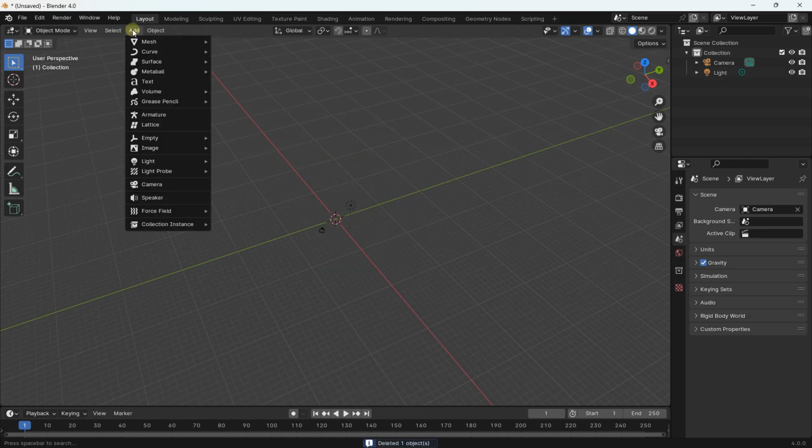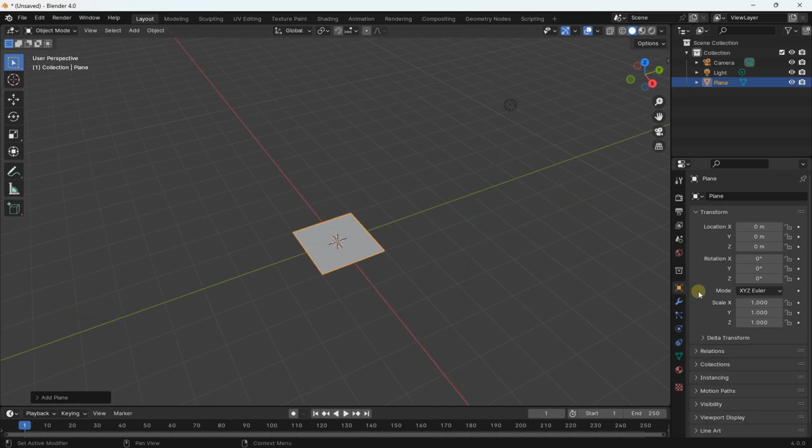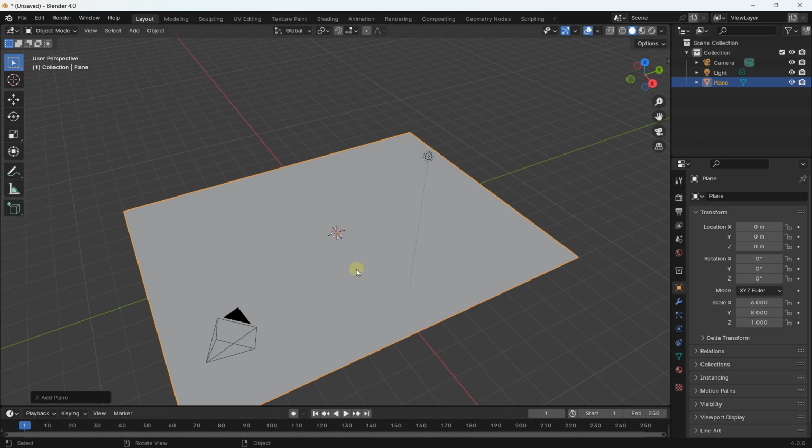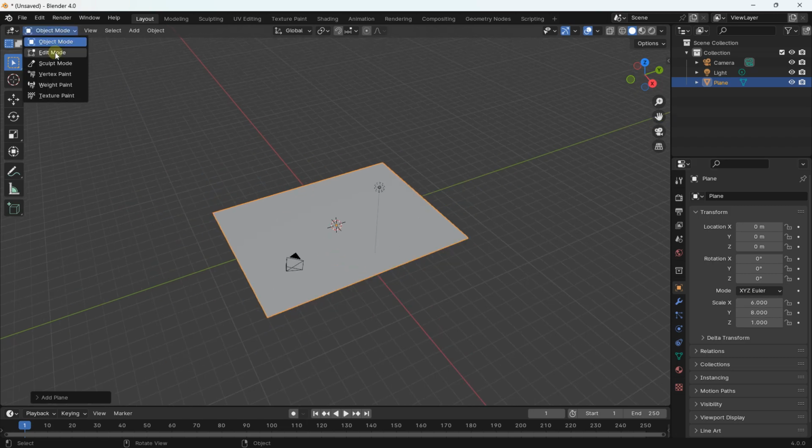So now let's just come back to the object mode and select this object and press delete. I will go and add mesh and I will select the plane. This plane I will change a little bit the x value to 6, and I will change a little bit the y value to 8. And after doing this, we will switch to the edit mode.